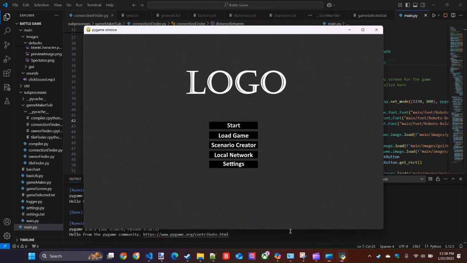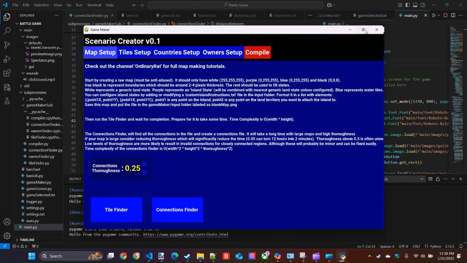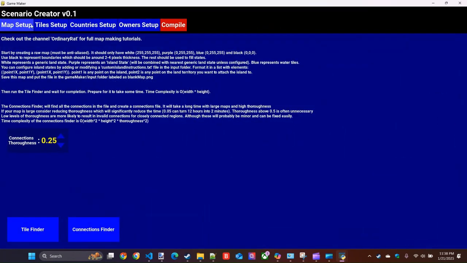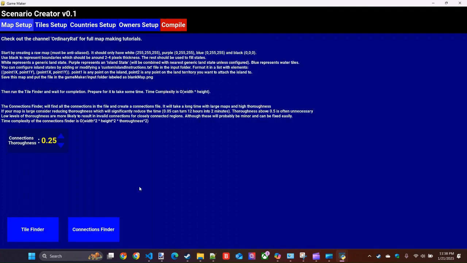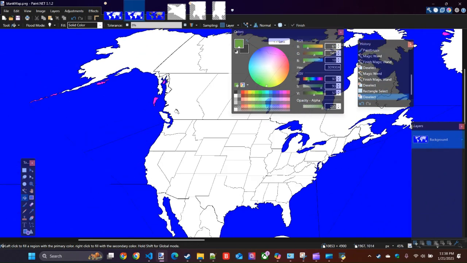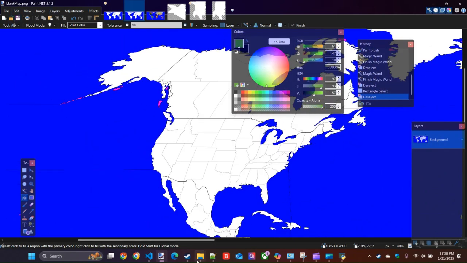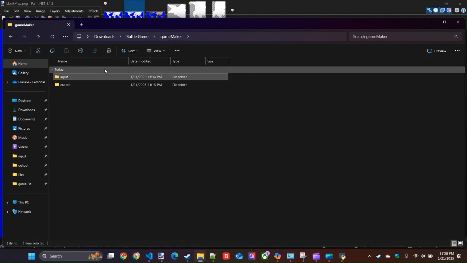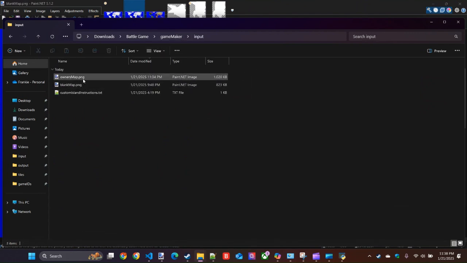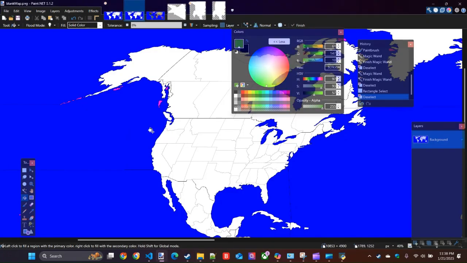Okay, so now we can do scenario creator, and you see map setup, tile setup, country setup, owner setup, and compiler. So let's go through this real quick. First of all, we have the map setup. So we just upload a map like this. We title it blank map, and we have a folder for input and output. In input, the first thing we do is put a blank map and custom island instructions.